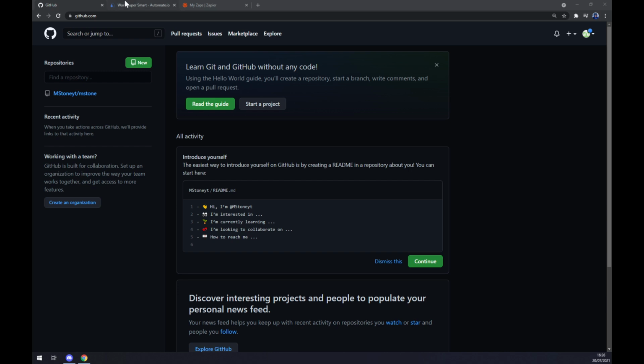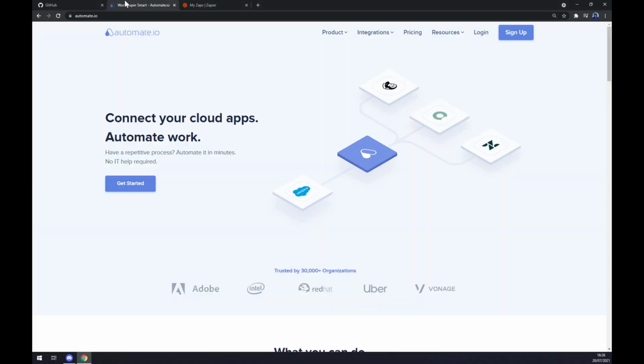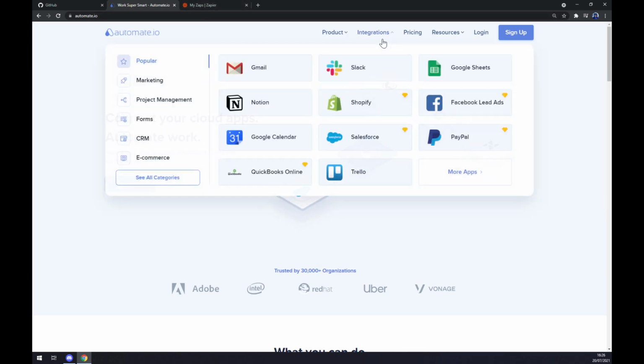So let's go and let's try ultimate.io. I will leave the link in the description underneath this video. Once we are here at ultimate.io, we want to go to the integrations on top corner of our screen, and click on them or just simply hover over them. Once this pop-up window shows up, we want to go to the bottom left part and click on see all categories.